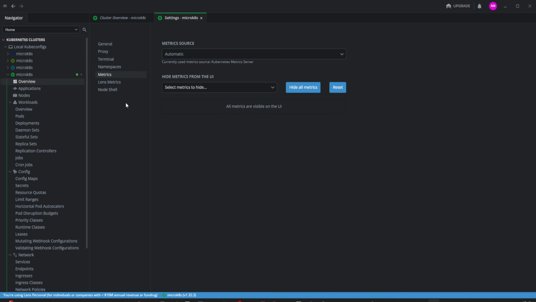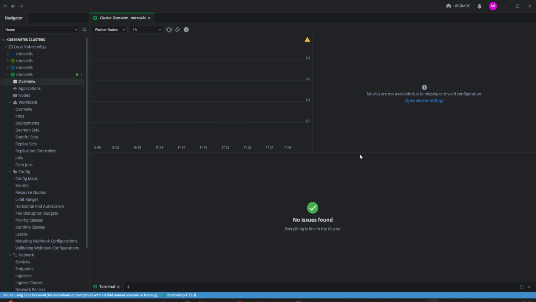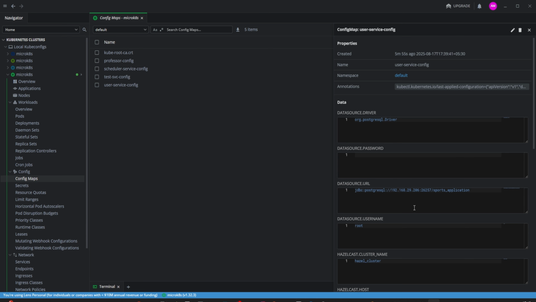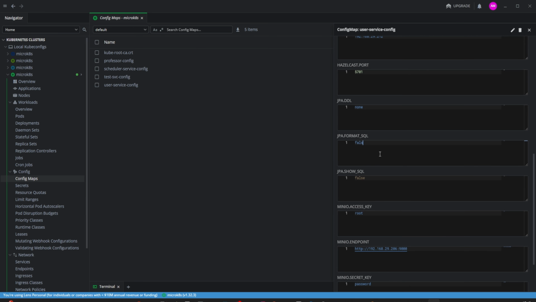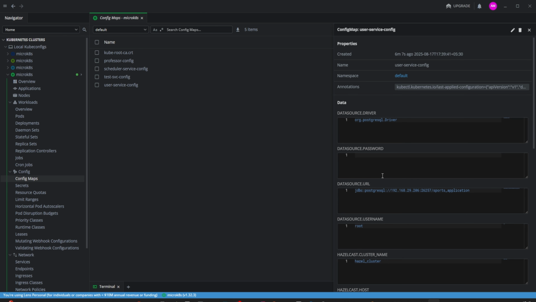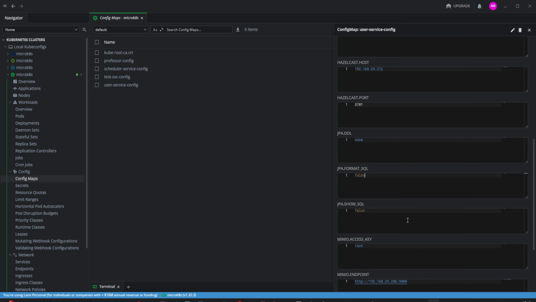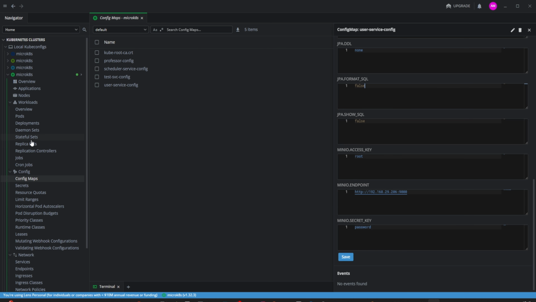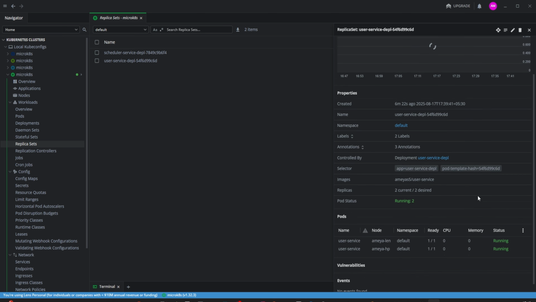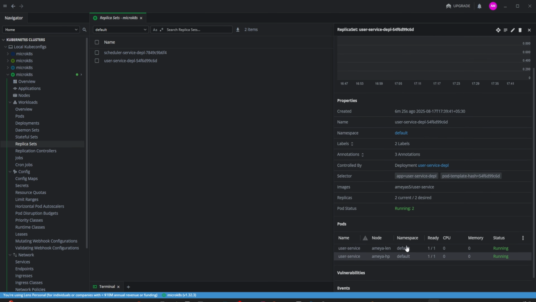Still, it's not giving the cluster information. Sometimes it works, sometimes it doesn't. Go to config map. Can I make a change? Oh, I can make a change from here as well. That's good. And as you can see, it has a replica set where 2 pods are running for the deployment.